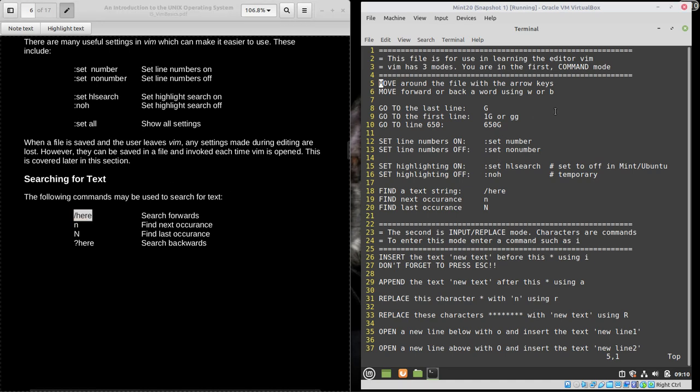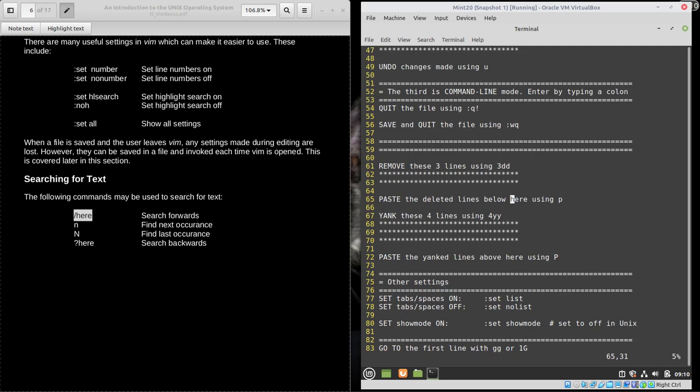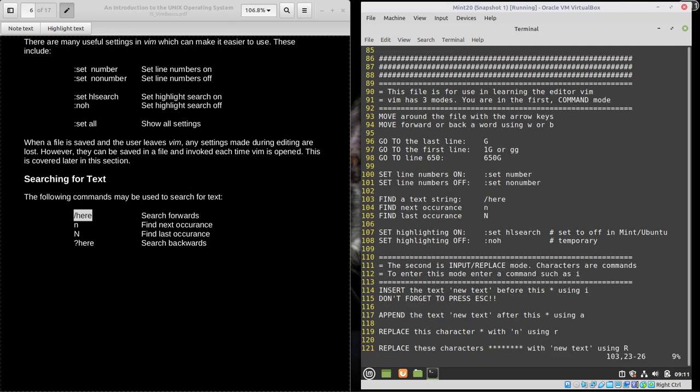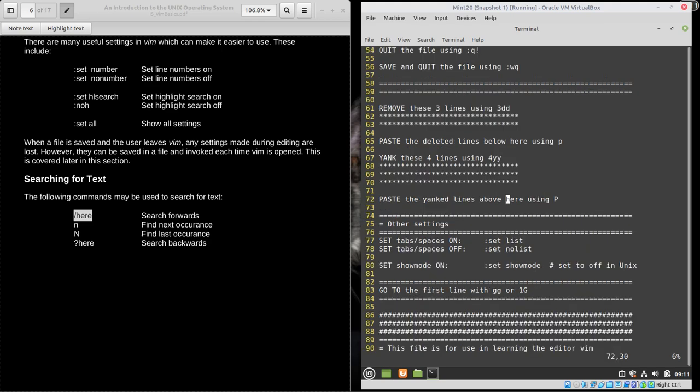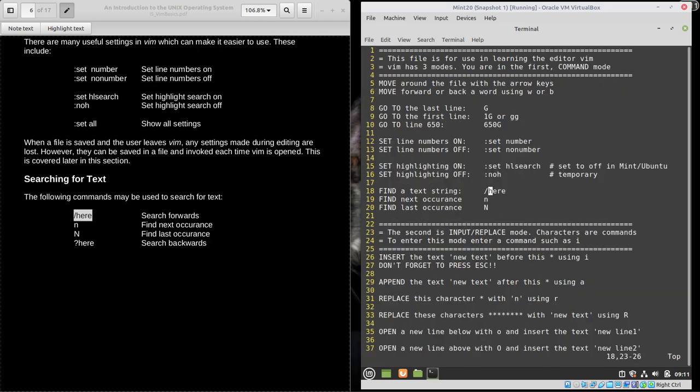Now in some versions of Linux, if you do a / again, it drops down to the bottom into command line mode. Type "here", and it jumps to the first occurrence of "here". You can get to the next one with an n, and go backwards with Shift and N.